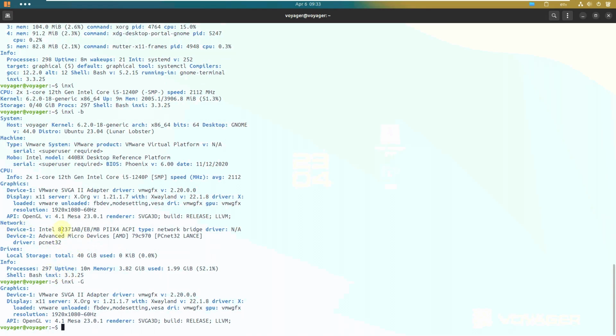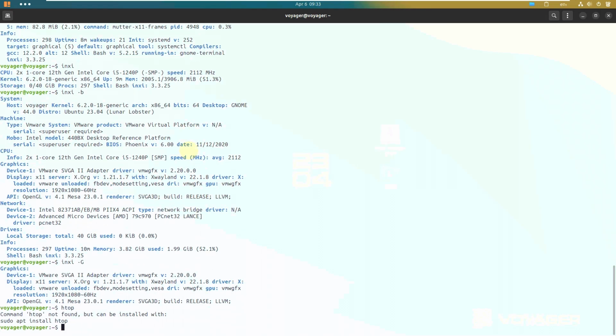You can read it. OpenGL version is 4.1. Mesa is 23.0.1. And inxi version is 3.3.25. And processes running right now are 297. And uptime is 10 minutes. Let's type in htop if it is available. Htop is not available. Let's try to install htop.